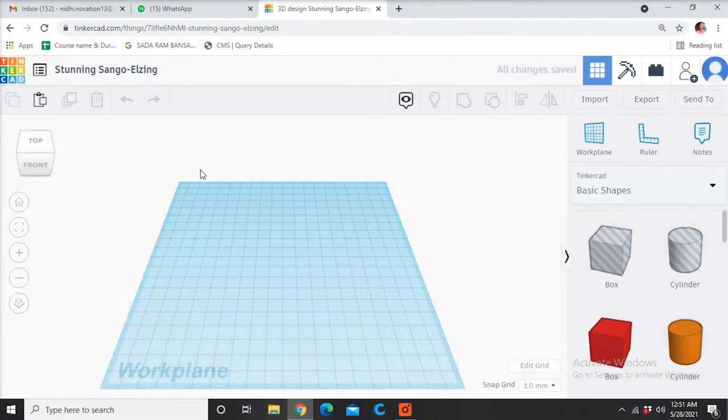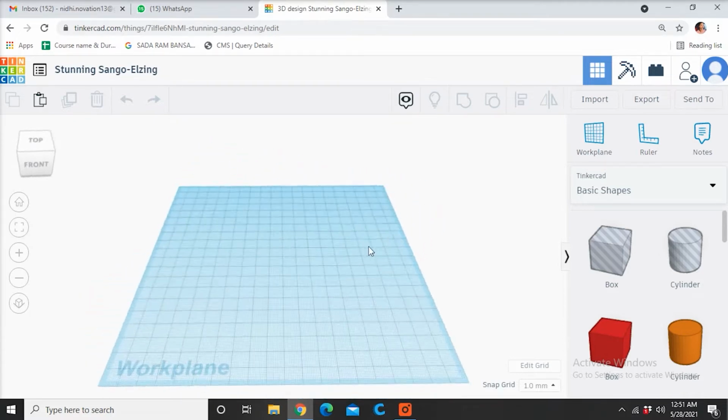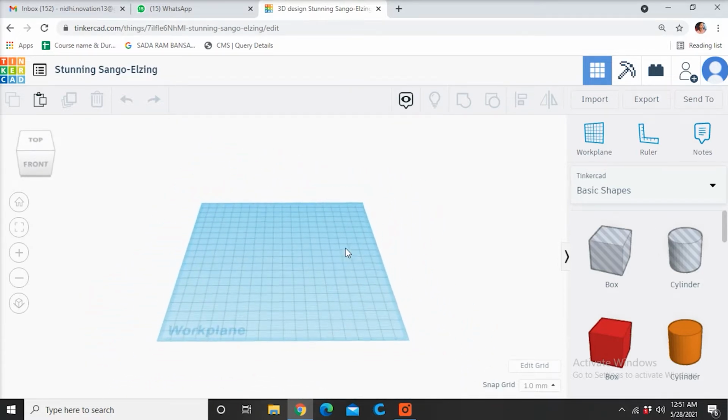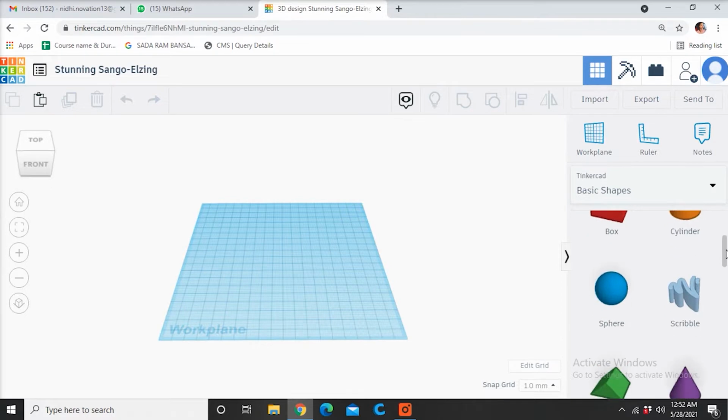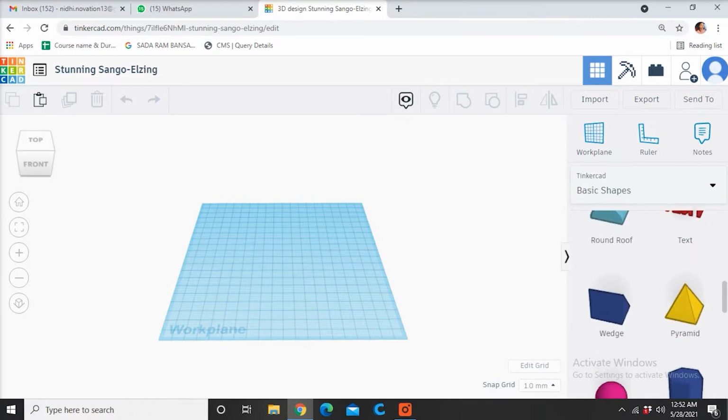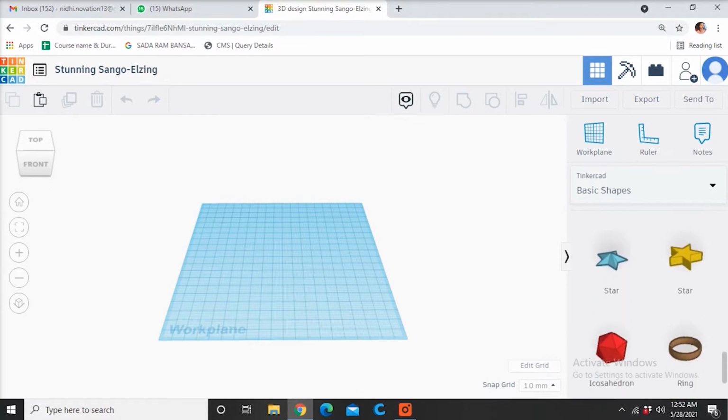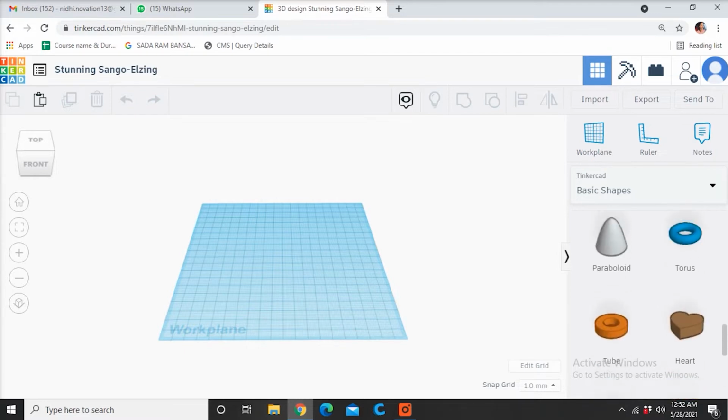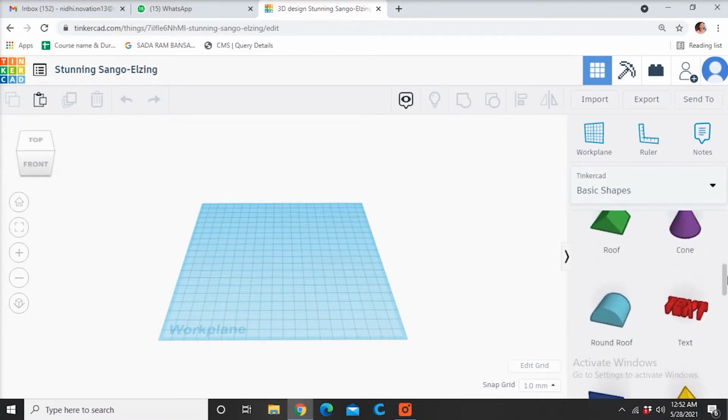As you can see, the default screen is divided into different sections and their functions. This blue plane at the center is called a work plane. You will be doing all your designing here. This area on the right consists of various geometric shapes, which you will use for creating 3D designs. You just need to drag and drop the shapes from here to the work plane.